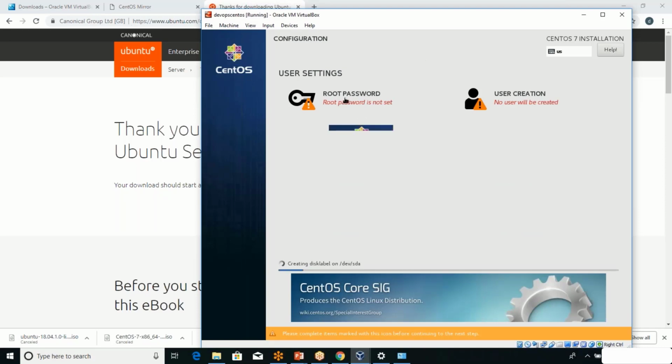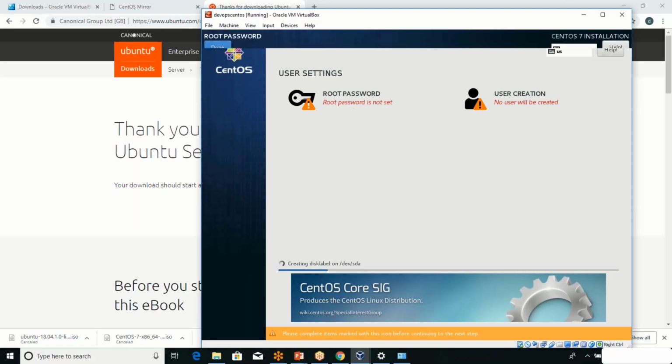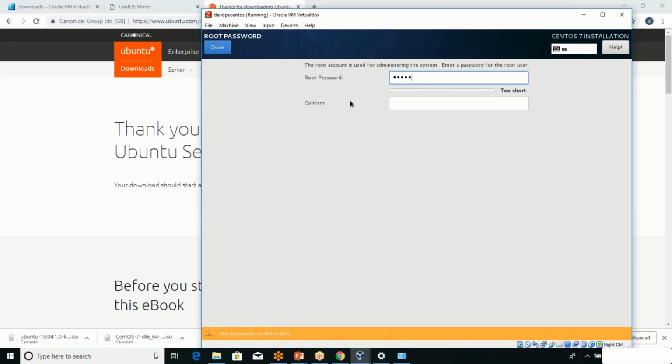Now let's set the root password. Let's say I'm going to give admin123, which is a weak password. I click on done, and it doesn't allow me. I have to click done twice if I'm setting a weak password. So I'm going to set up a little tougher password now, which I'm not going to tell you. And you thought I was going to keep telling you passwords, right? Done. Not matching.